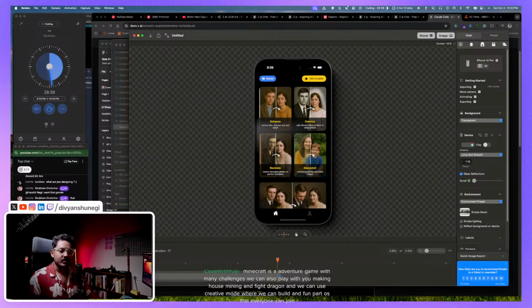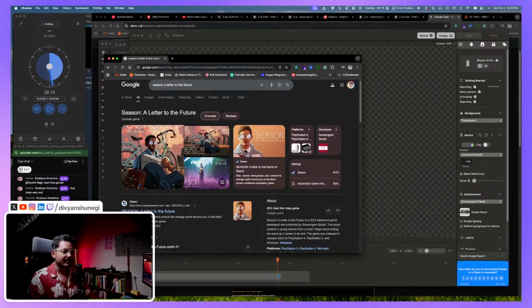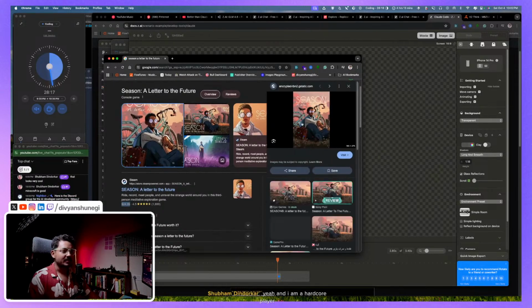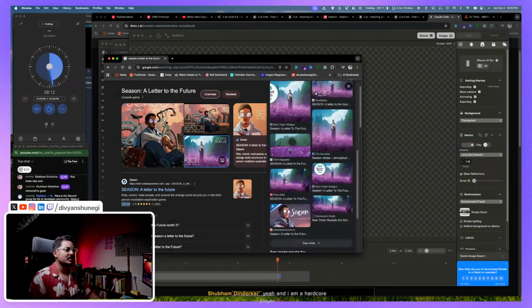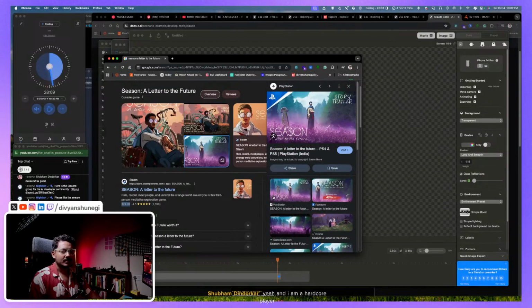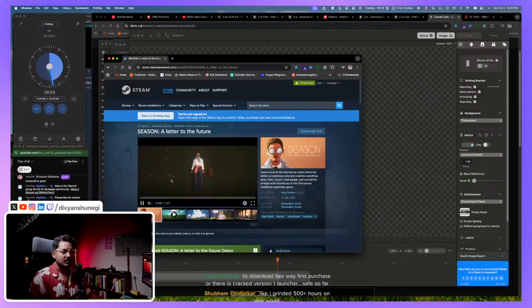Harshit, season letter to future game name. Season letter to future. What is this? A letter to the future. Okay, this is the game. Oh, it's $24. I'm not interested in paying this much for a game right now. I haven't already finished my previous games. And RDR I bought very expensive, I think 3,000 rupees or something. But yeah, nice. Rating is really good. What happens in this game though?